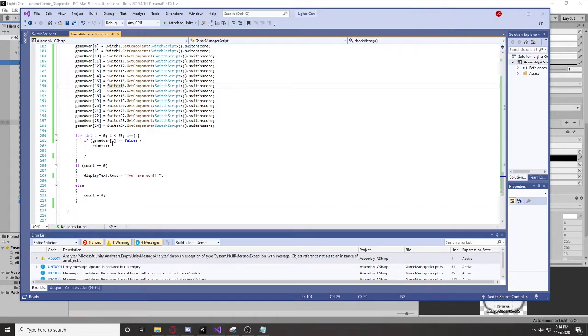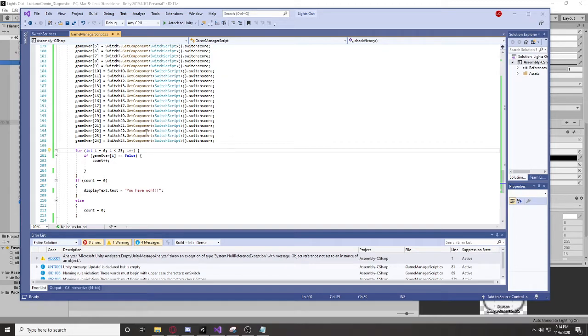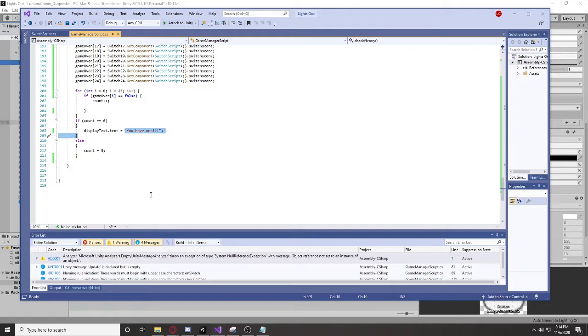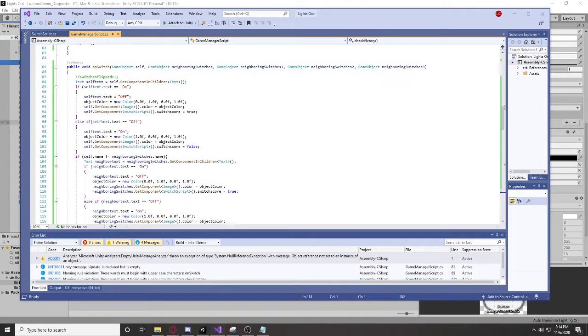But for counting it, we can actually say if it's false, we're going to add 1 to count, and then if count is ever equal to 0 after going through all of the buttons, then that means that none of the buttons are left on, and we can display you have won. And so that we don't permanently end with a win, if the count is not 0 after the for loop, then we will reset it to 0. And that is my project.